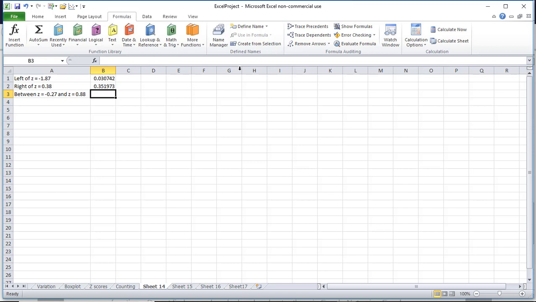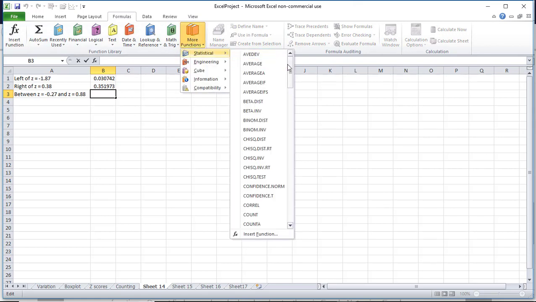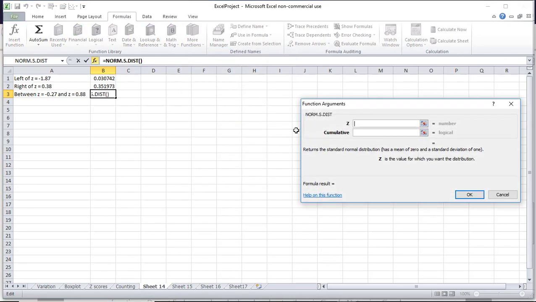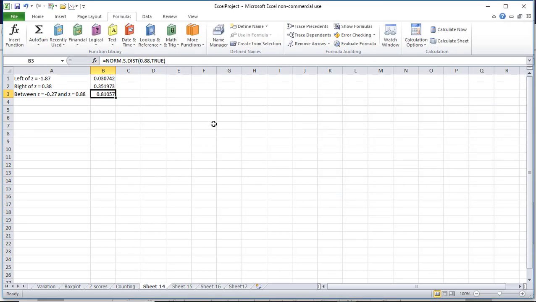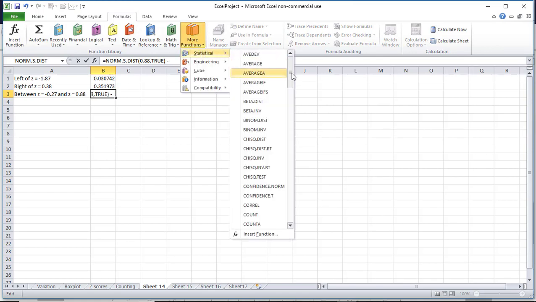And for the area between z equals negative 0.27 and z equals 0.88 under the standard normal curve, I just need to calculate 2 cumulative areas and subtract their areas. So I will first do the NORM.S.DIST distribution for z equals 0.88, my larger value, and return a true for the cumulative column, and then subtract out the area to the left of z equals negative 0.27.